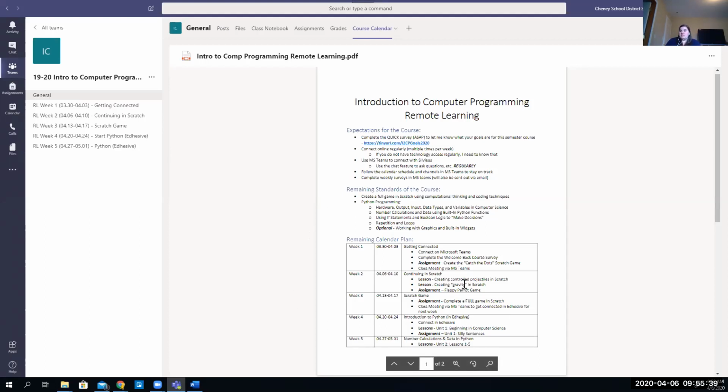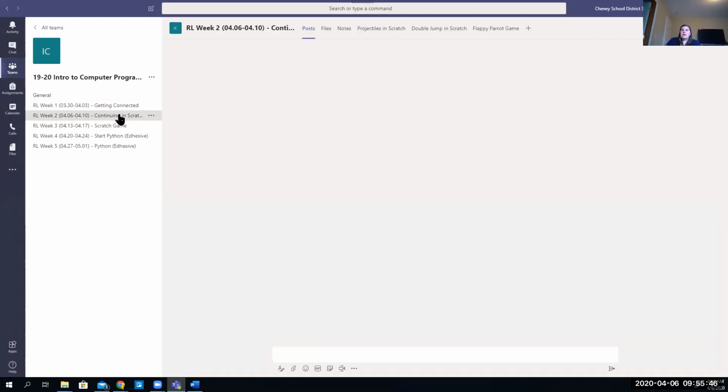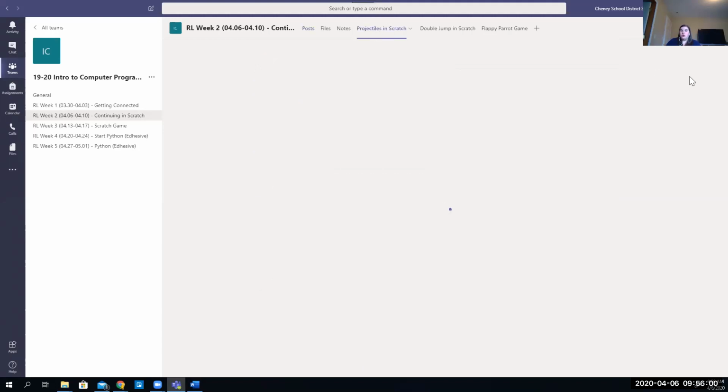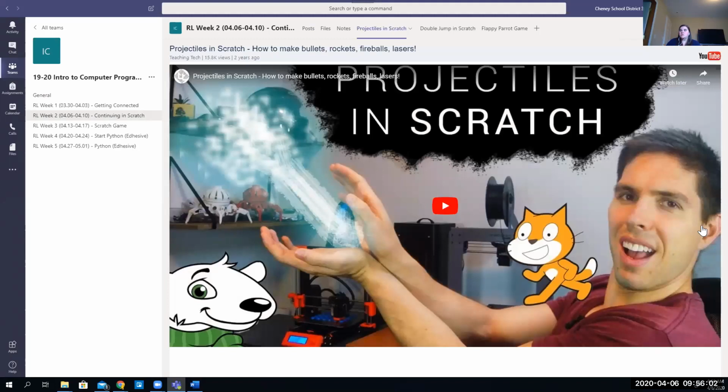To see everything that's listed for this week, you want to go to RLWeek2 on the side, continuing in Scratch. In here, you'll see that there's a couple posts, but up at the top, there's also some new tabs available just for this week. I linked you into a video for projectiles in Scratch that's on YouTube that you can follow along in. So I would suggest that you open a Scratch project and follow along with this guy as he teaches you how to do projectiles.